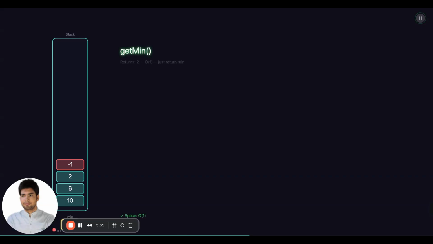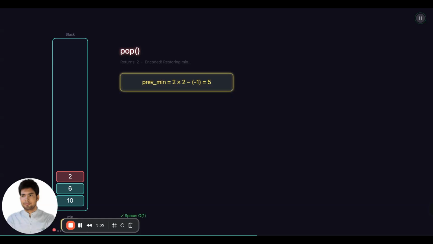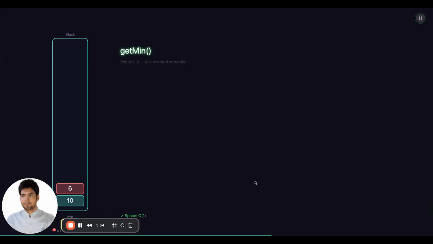Get min returns 2. Correct. Pop. Top is minus 1, less than min 2. Encoded. Return 2. Restore min. 2 times 2 minus minus 1 equals 5. Pop again. Top is 2, less than min 5. Encoded. Return 5. Restore min. 2 times 5 minus 2 equals 8. Get min returns 8. Even with all descending values, our algorithm handles it perfectly.